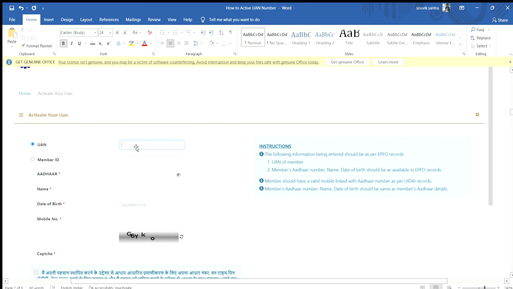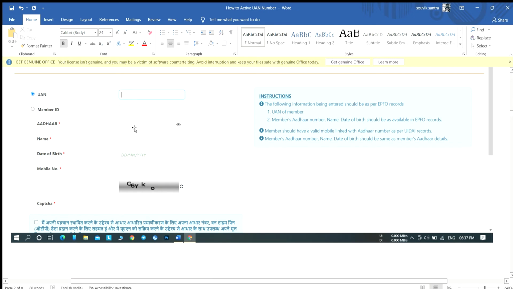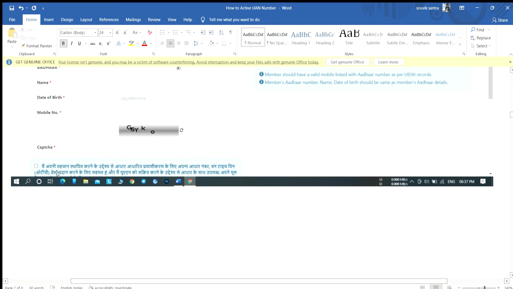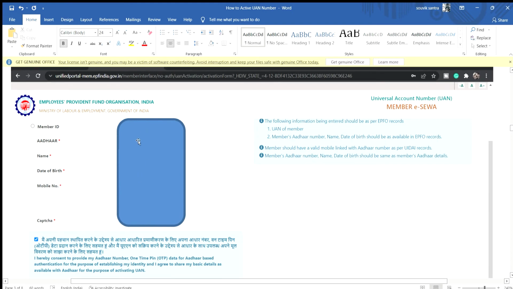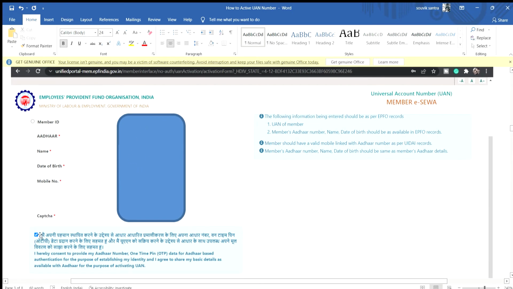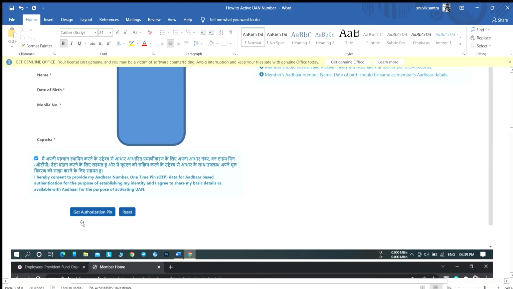Then enter your UAN number. How you can find your UAN number, specifically for Infosys, I will tell you later at the end of the video. Please watch the video till the end. Okay, then after entering your UAN number, no need to enter member ID. Enter Aadhaar card name, your date of birth, mobile number and captcha, and click on that checkbox. See, I have entered everything and I have also clicked on the checkbox, and after that click on get authorization pin.